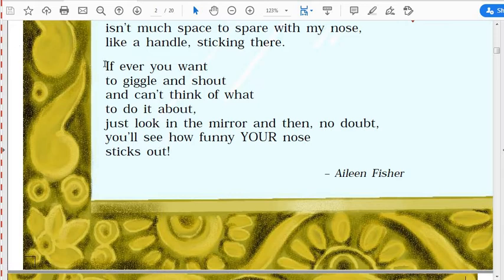Okay, I repeat. If ever you want to giggle and shout and can't think of what to do about, just look in the mirror and then no doubt you'll see how funny your nose sticks out.